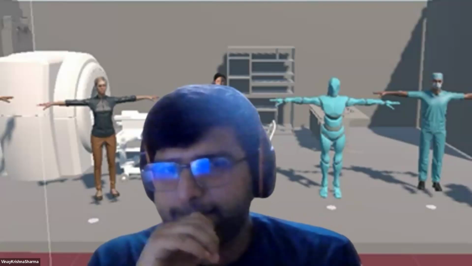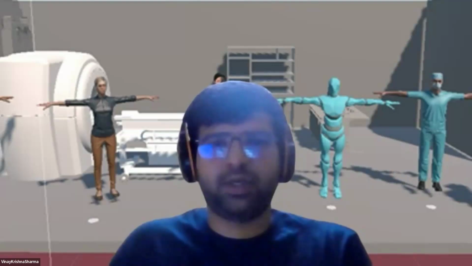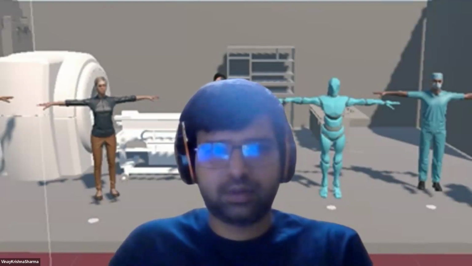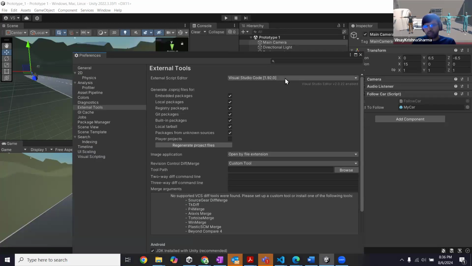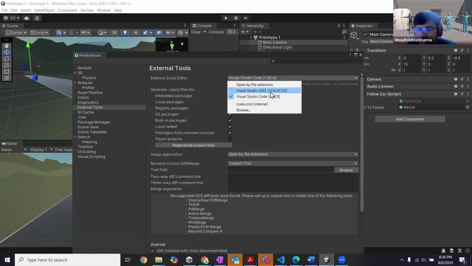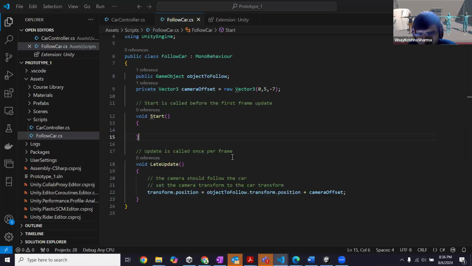Can you see it? I'm not able to see your screen. Oh, sorry. I'll just share again. So if you go to Edit, Preferences, and External Tools, you see it over here, External Script Editor. Here I have chosen Visual Studio Code. You can choose Visual Studio, whatever version you have. Then when you double click any of the scripts, say car controller, it will by default open up in that editor.